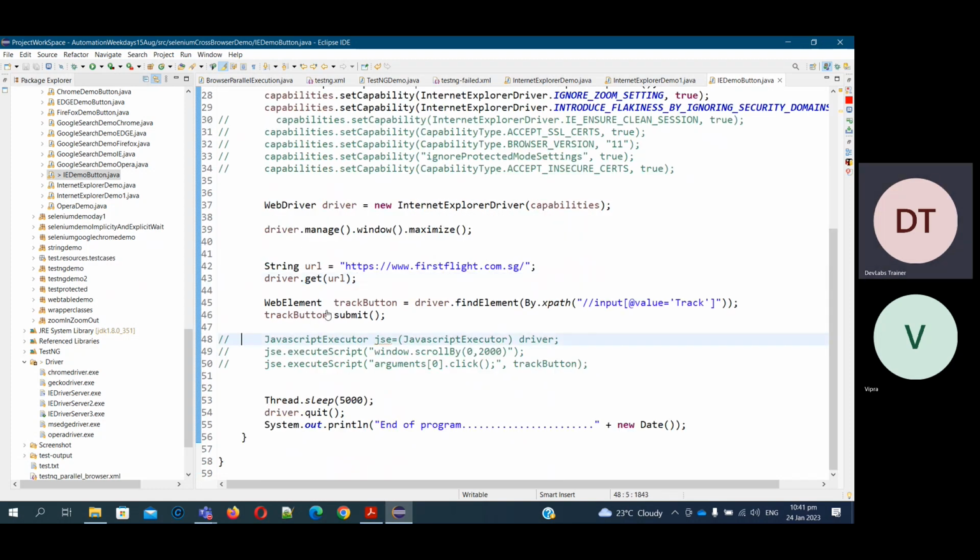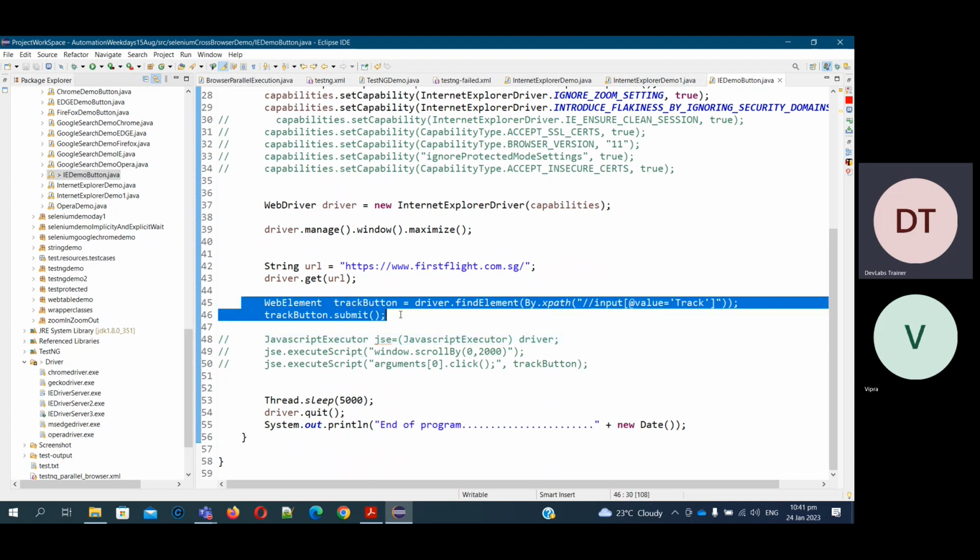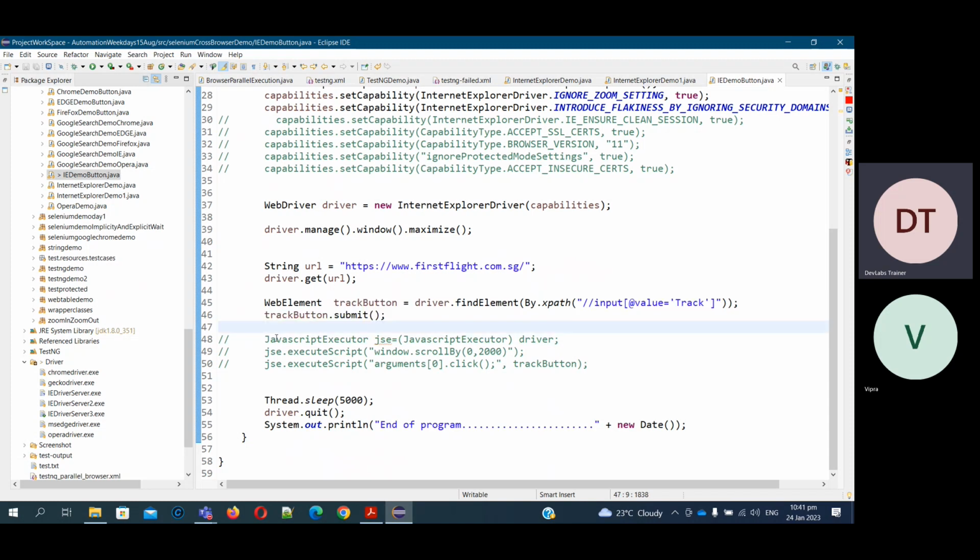So you can see here, I have tried two ways. One is JavaScript executor and one is normal submit. So both are working. I will just show you the demo. One is via JavaScript.